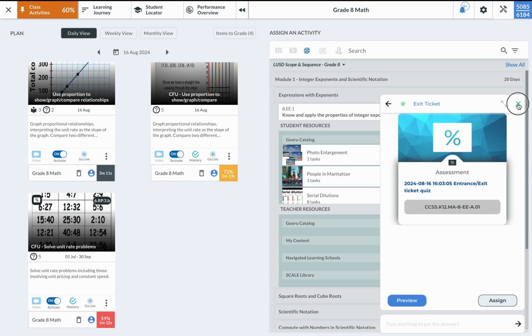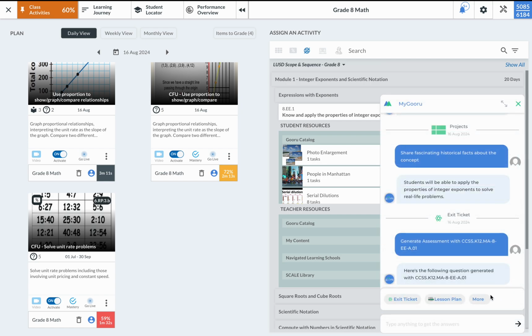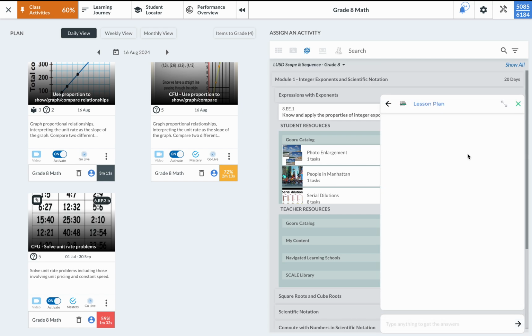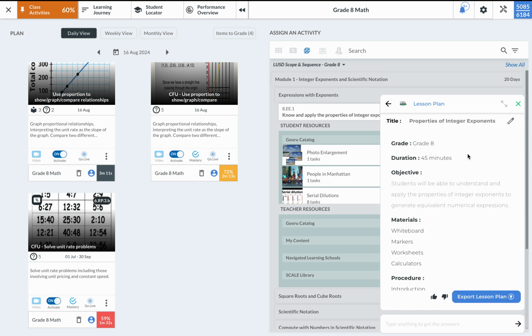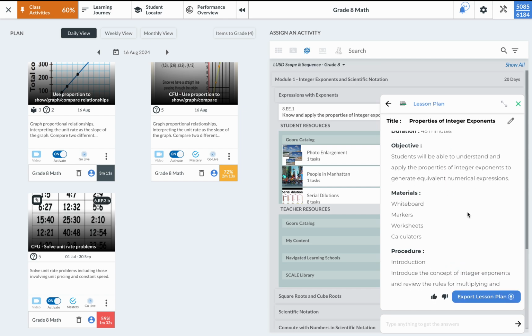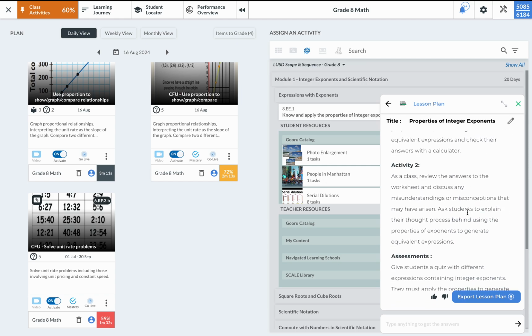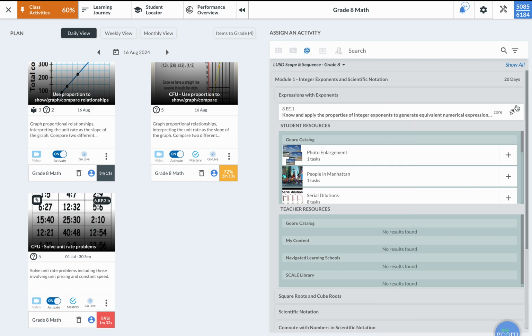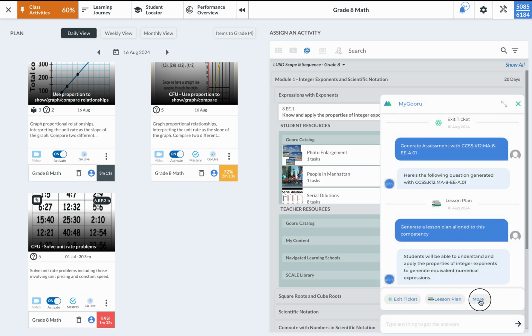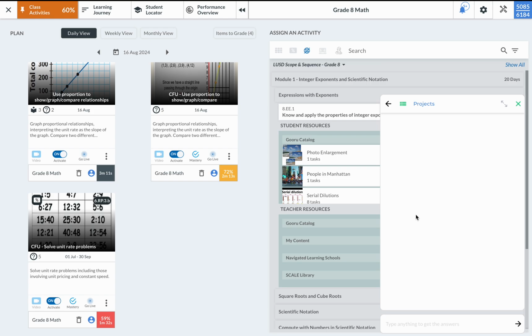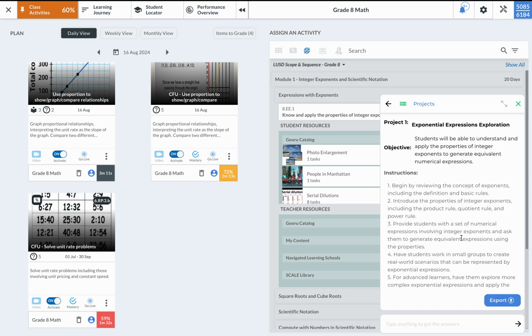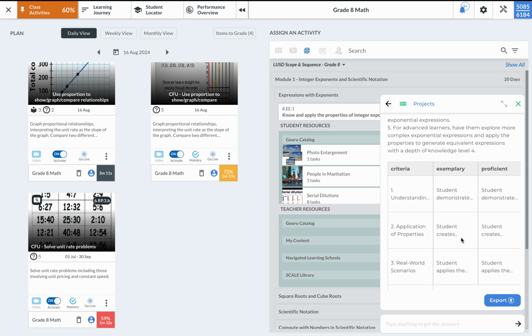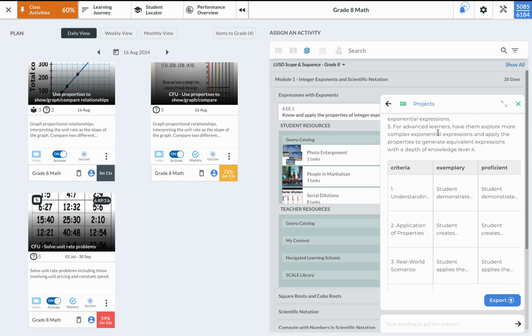Similarly, she has access to other tools such as lesson plans. She can have My Guru generate a lesson plan for whatever she wants to teach today, and then it generates a lesson plan with all the activities that she may want to use. Also, she has access to projects that she can create and assign. Again, for different cohorts, it can come up with different types of projects. And not only does it create the project, but it also creates a rubric that she can use to evaluate the projects that the students have completed, right?